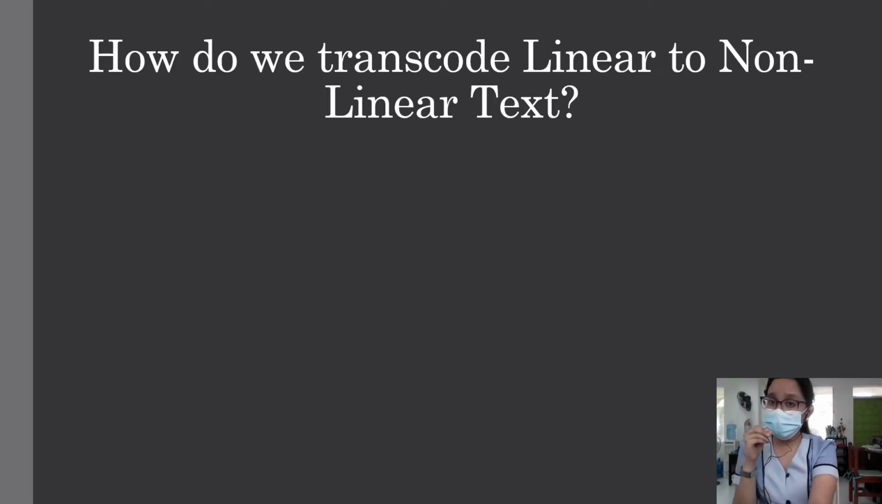How do we transcode linear to non-linear text? What do we mean when we say transcode? When we say transcode, how do we transform a paragraph into graphs? I will repeat. How do we transform a paragraph or a linear text to a non-linear text, to a graph? So from paragraph to a graph or paragraph to a diagram.